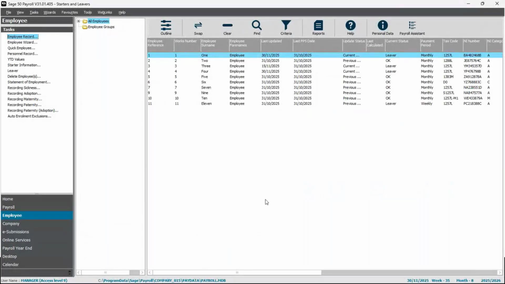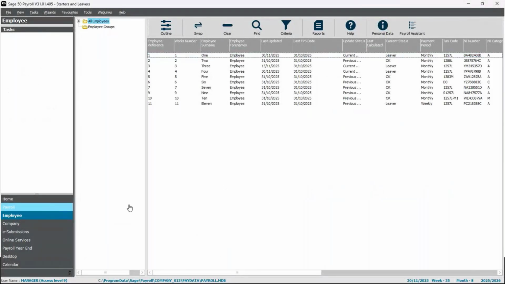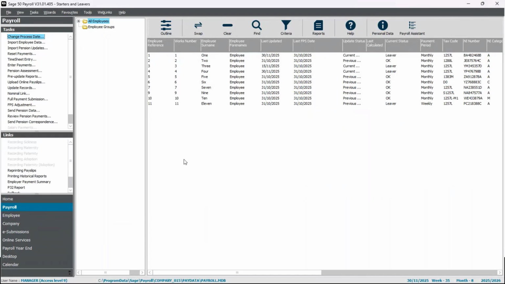I'm just going to bring payroll back up, and go back to my payroll tasks. I've processed 3 leavers in this pay period, 2 on the 30th and 1 on the 15th. With the employee I processed early on the 15th, the likelihood is I would already have sent an FPS with the date of the 15th, but for the purposes of the demo today, I am just going to submit them all together. So I'm going to go into my full payment submission.